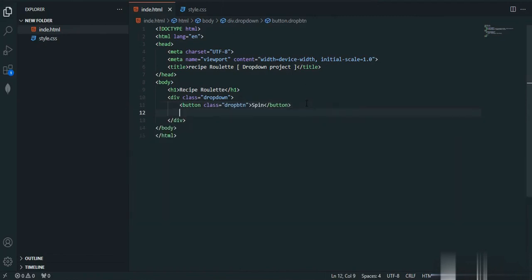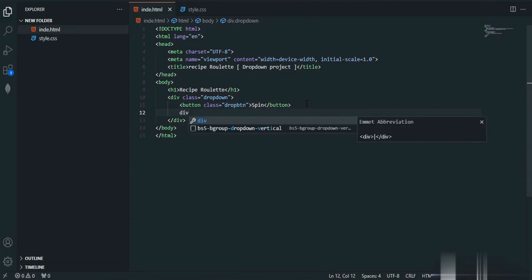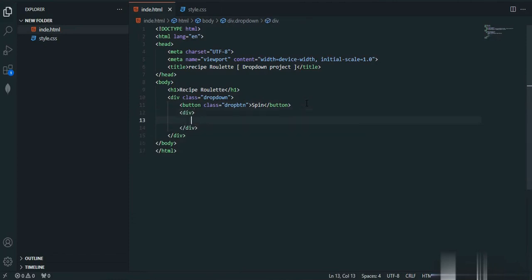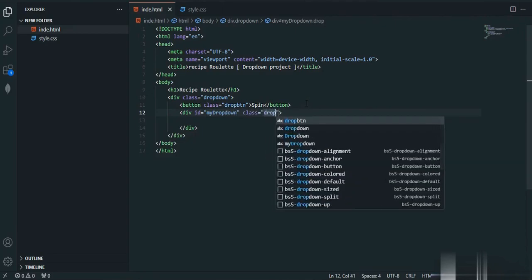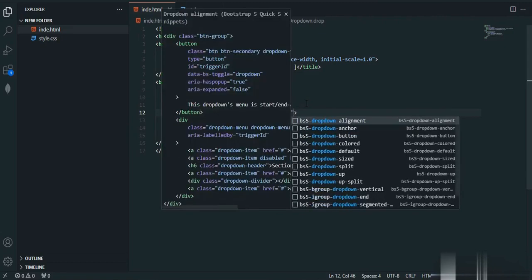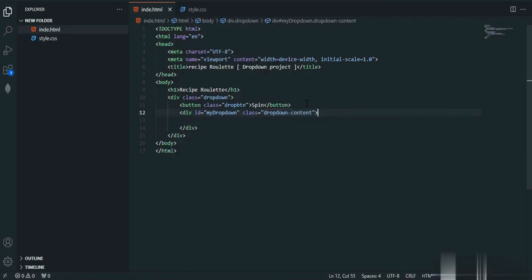Then what we'll be doing, we'll be creating one more div, and I'll just give the ID name my dropdown. Also, I'll be taking the class and I'll be giving the name dropdown content. So inside this, I'll just be taking four links, that is 4 anchor tags. I'll just write A into 4.